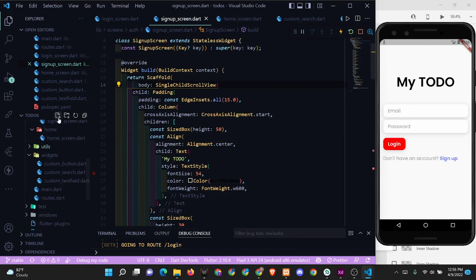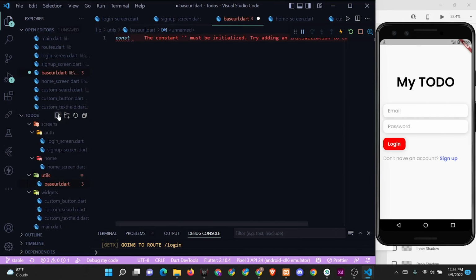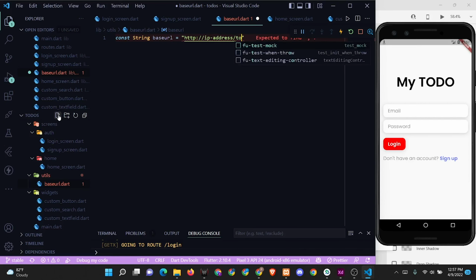I will create a file base URL dot dart. Here I'll create a constant string base URL equals to http colon, here will be our IP address, and to-dos, because we have created a folder in htdocs with the name to-dos.